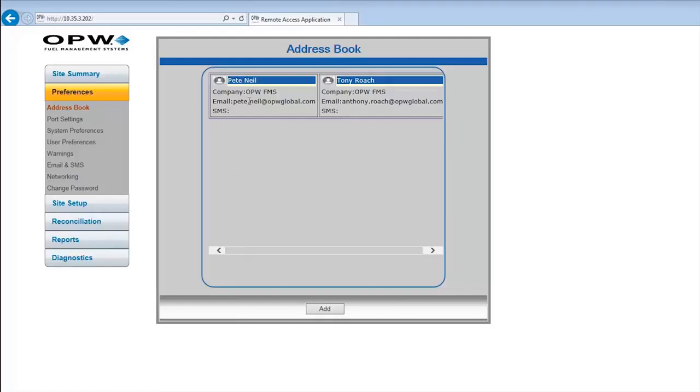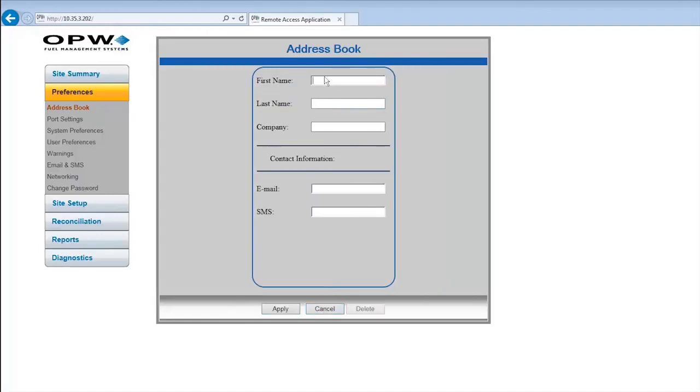And as you can see, we have a couple of names in there. It's pretty easy to add another name. You just simply click add and put in a first name. John Smith, that's a real common name, isn't it? And let's say he just works for Anywhere. And then of course his email, whatever it may be.